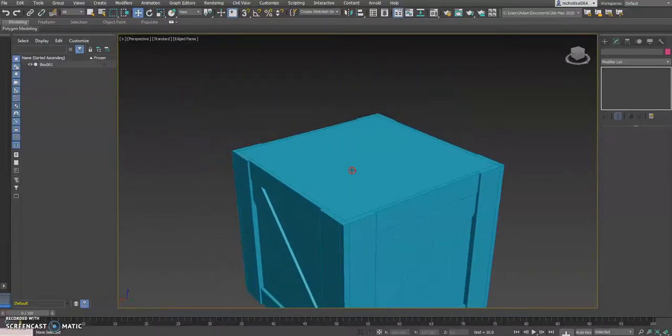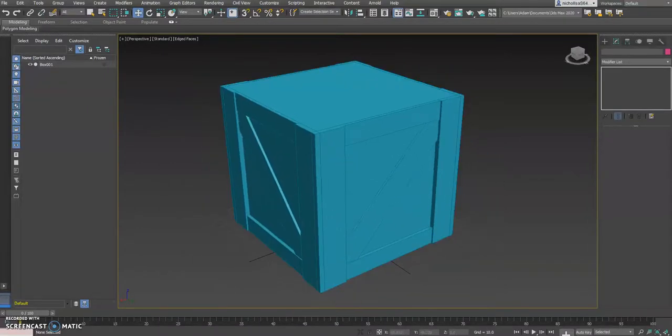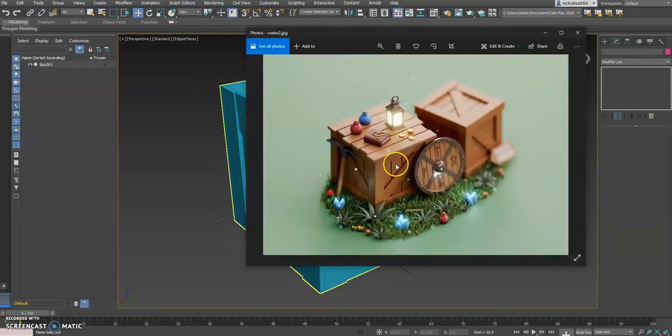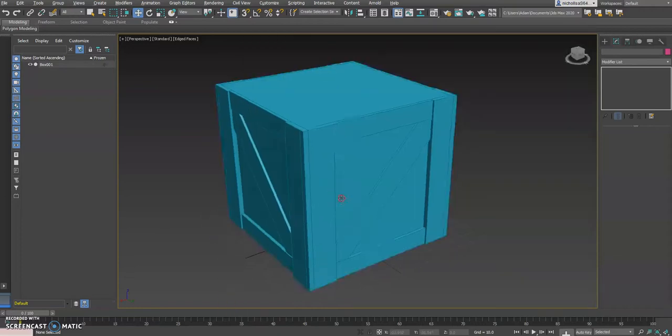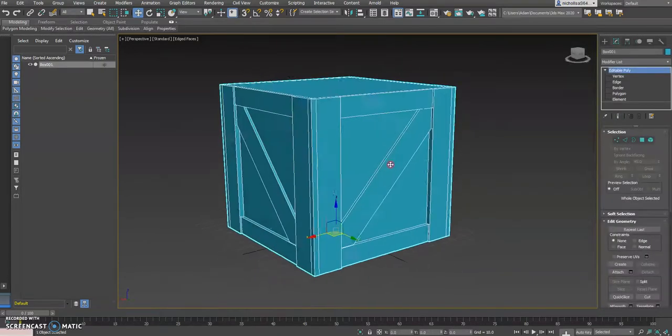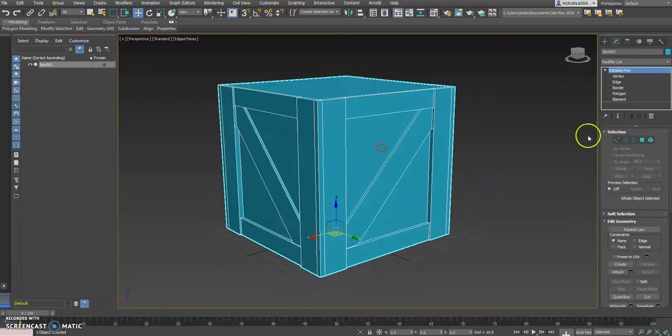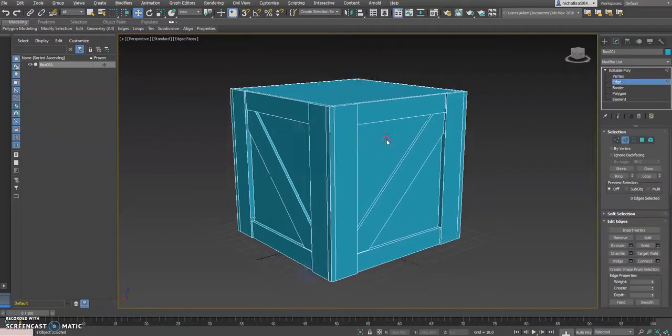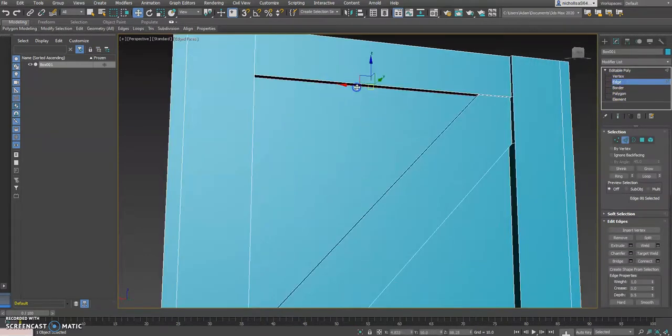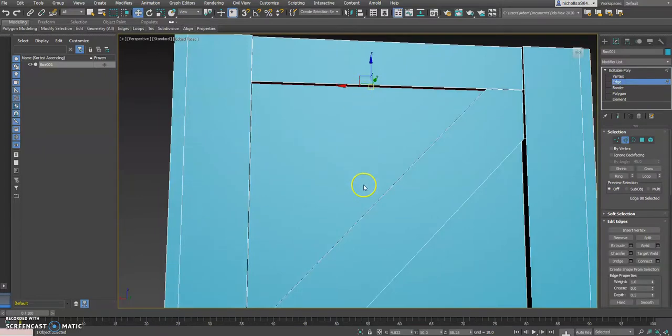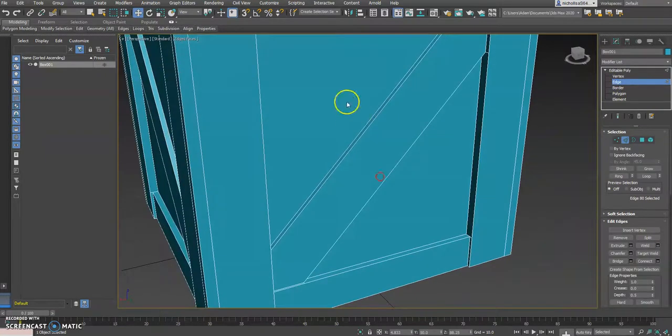Okay, so moving on with the model now. If we go to our reference image, you can see that we now have these lines going down sort of between what we've already created. Okay, so that's going to be pretty tricky. So what we're going to do, we're going to go to our edge mode, and we're going to get all the edges that those lines are going to go between.